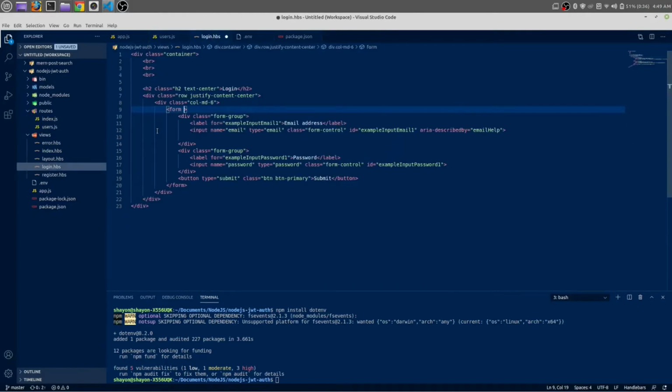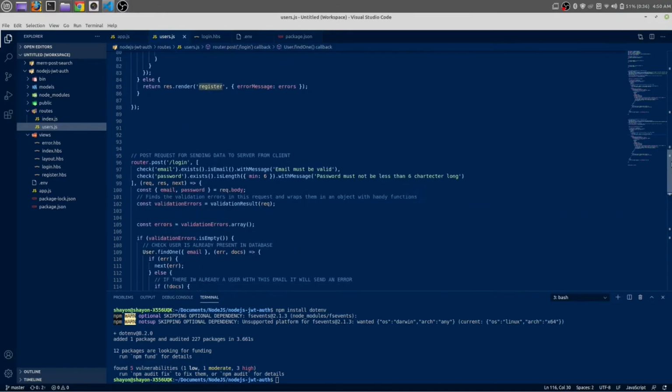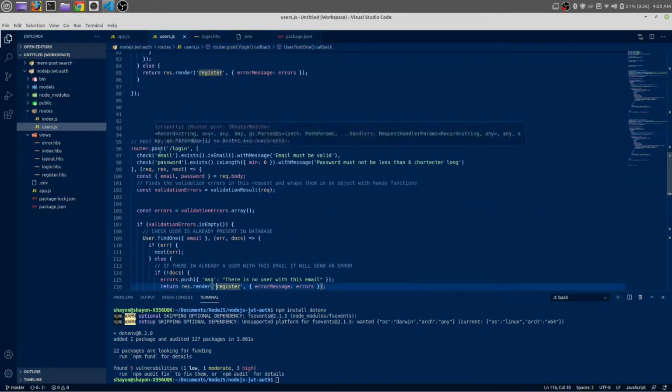Now we need an action. When someone clicks on the submit button, it will act somewhere. It will look for users/login, and the method is a post method. Save it. Let me show you what kind of method it is. It is a post method, you can see.